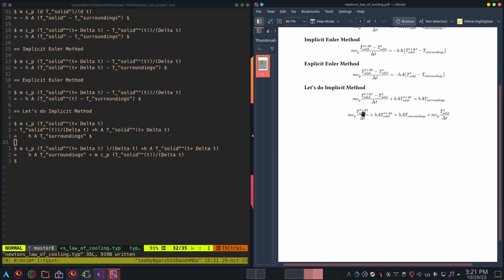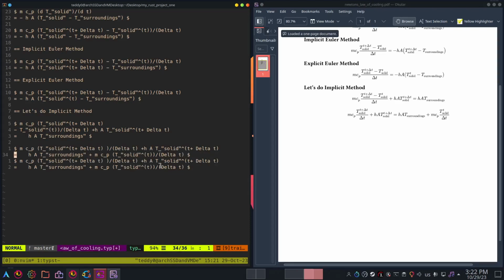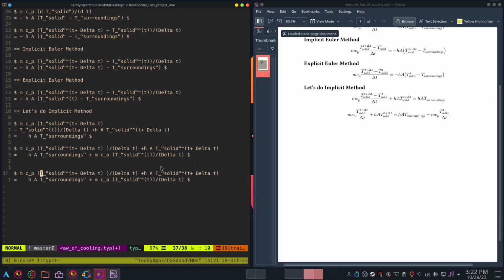Next thing I'll do is to factorize out this T solid, because we are getting quite close to what our expression should look like. So I'm going to factorize out this T solid. Okay, we'll have brackets here. Factorize out the other T solid.